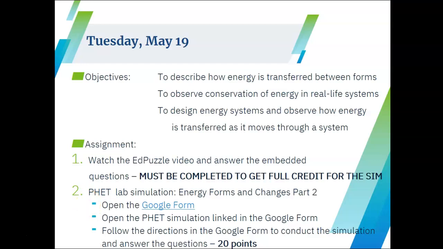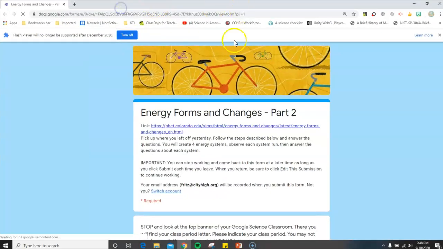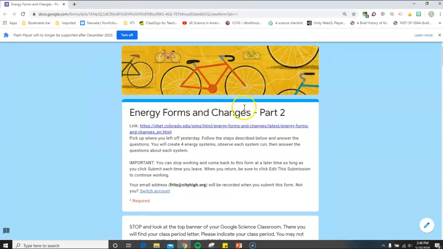I'm going to show you what today's Google form looks like. So when you open the Google form, then you'll open the PhET simulation and you'll follow the directions in the Google form. This one is worth 20 points today. And remember, you have to watch the full Edpuzzle video to earn all 20 points. So let's go to our Google form and see what we're looking at today. You'll tell the difference because this one says Part 2 today, and it has a blue background. So I tried to change it up just a little bit for you.